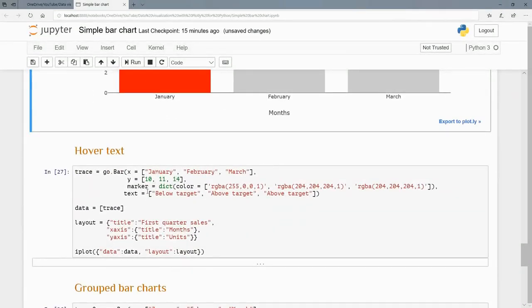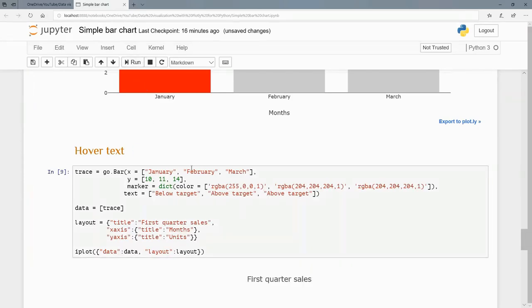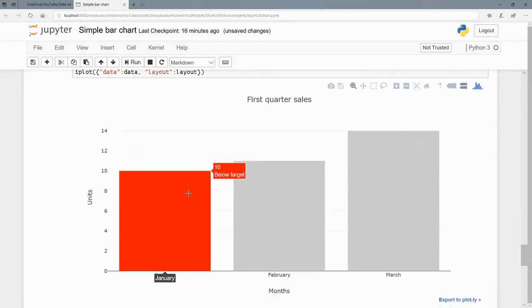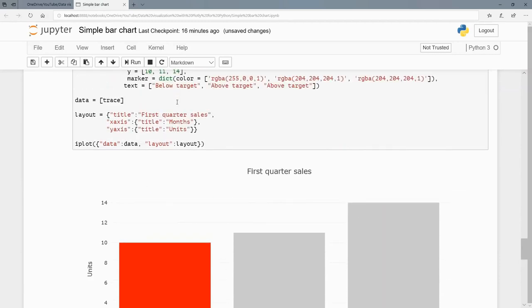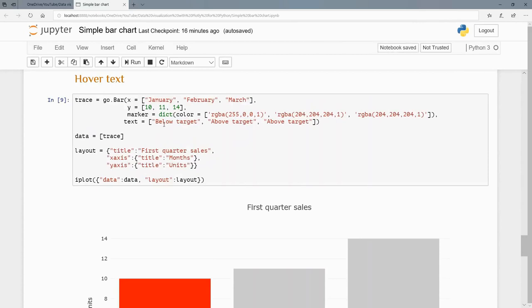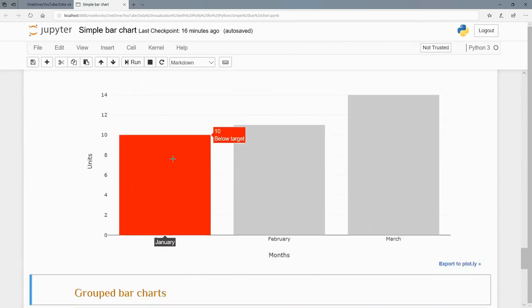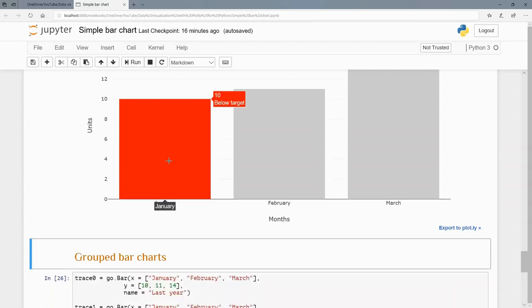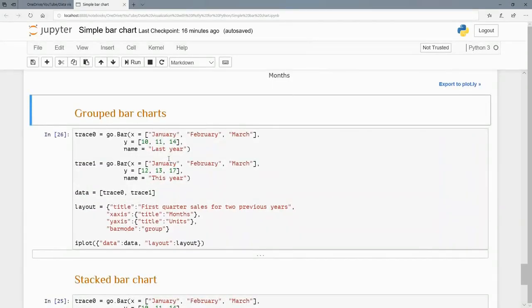So we've had marker, we've seen that, so I'm introducing a new argument here to the bar, text, and I've got to do it individually. So the red one's going to be below target, above target, and above target. Everything else is the same. Let's run that. And now if I hover, I see this extra text appear in this hover. So that was 10, and that's below target, and that one was above target, and that one is above target. So you can see you can build in this beautiful narrative here, because you can put a lot of information in this text if you really want to draw attention to what's happening here, to inform your audience. So that's fantastic.